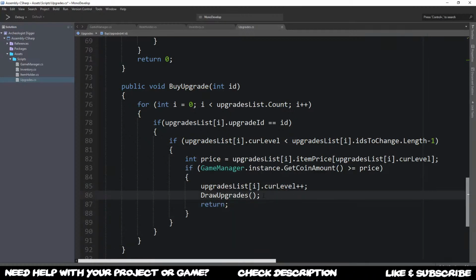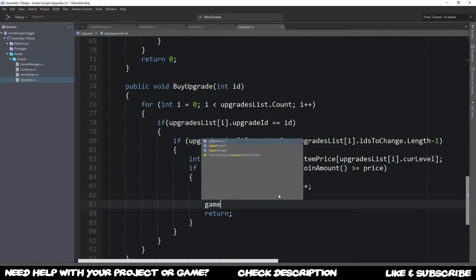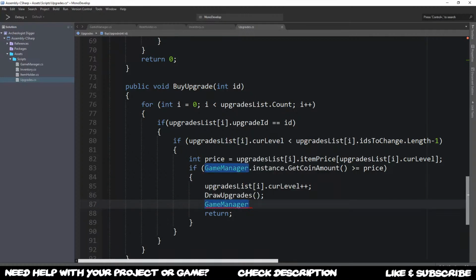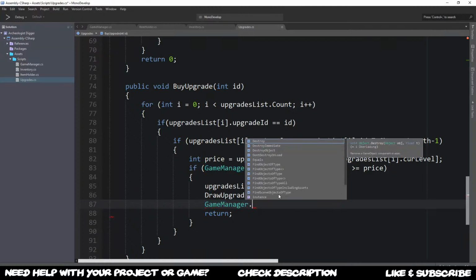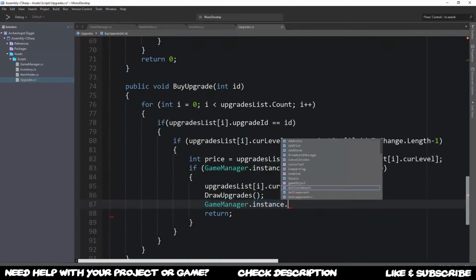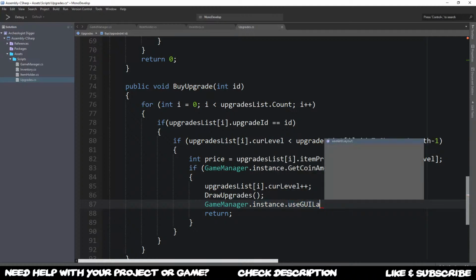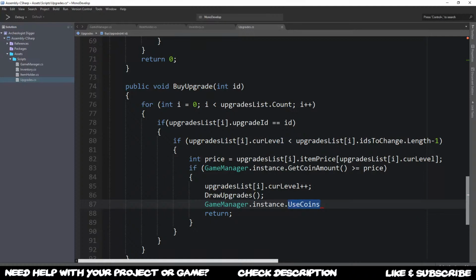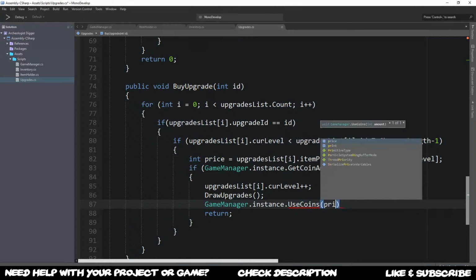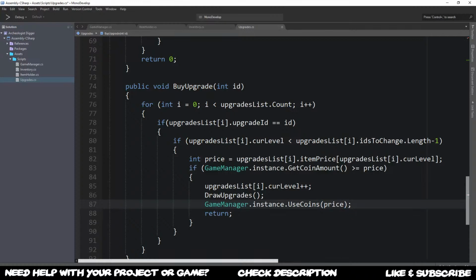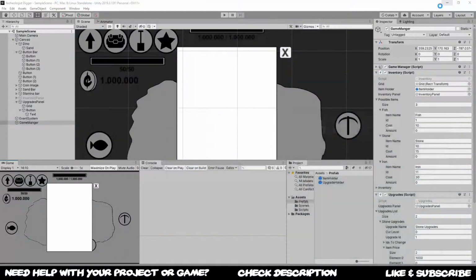And also, whenever we upgrade that, we also want to tell the game manager to notice, okay, you need to reduce the coins right now. So we say GameManager.instance.UseCoins. Use coins. And now we need to put in the price we want to reduce it by, and update the UI. So it's once again a bit back and forth, but we keep track of everything for this particular part.